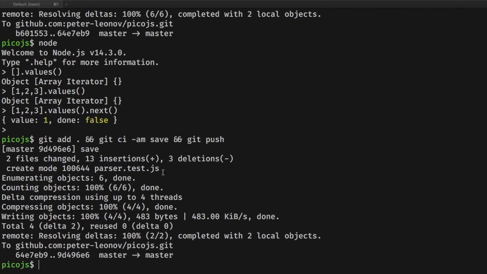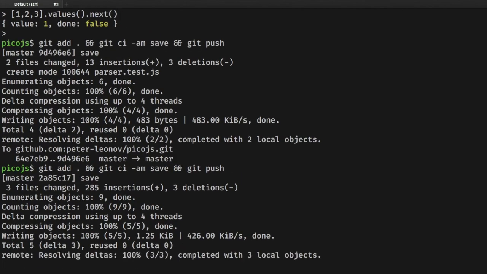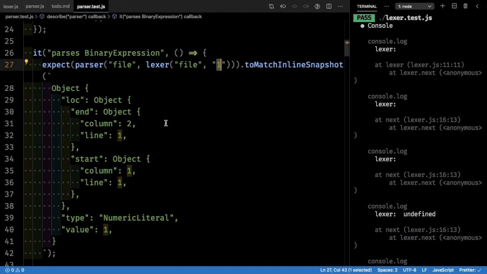Super. Yeah. We are committing, pushing. Yeah. Looks good. Amazing.